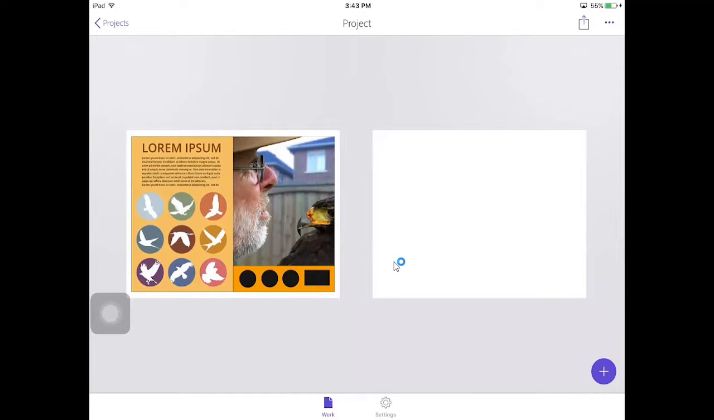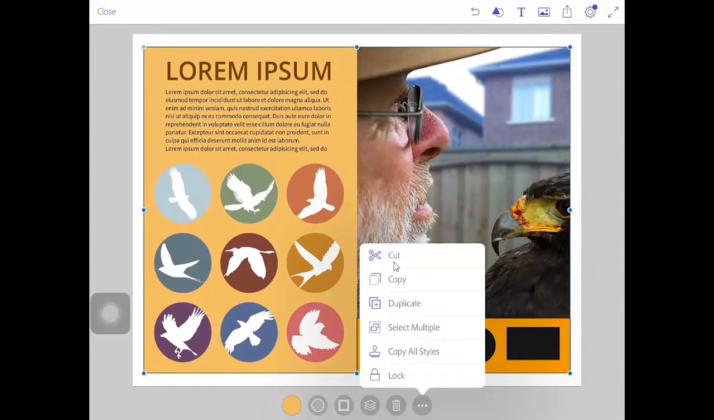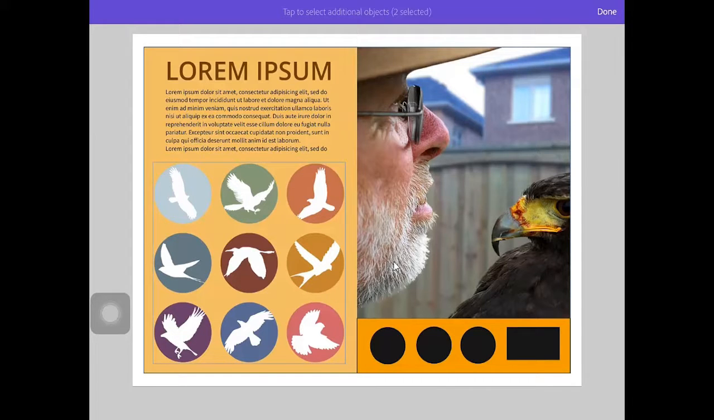But I'm also going to go to the first page where I'm going to show you the select more than one option. I'm going to select more than one item. So I'm clicking on the large rectangle in the background. By doing so, I get options across the bottom to make selections. Well, out of this menu on the end, I can choose select multiple. Then I can start clicking on other objects to select them.